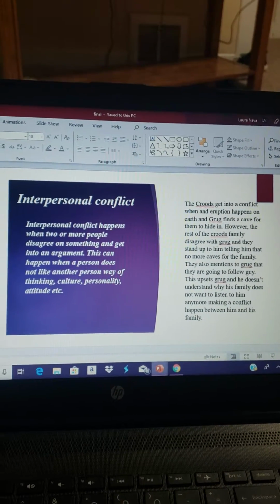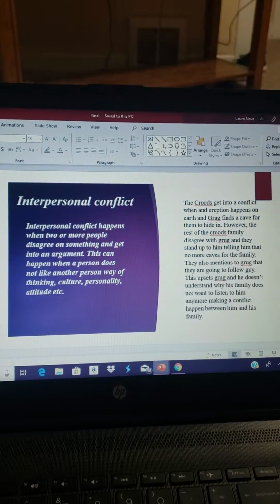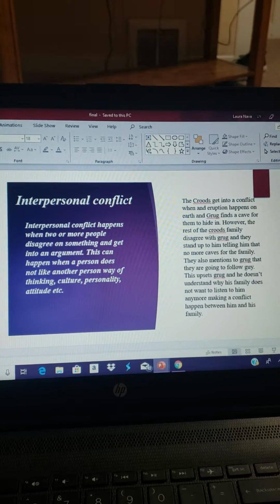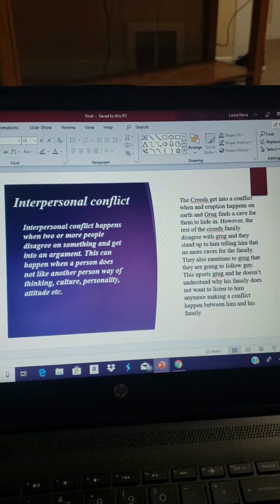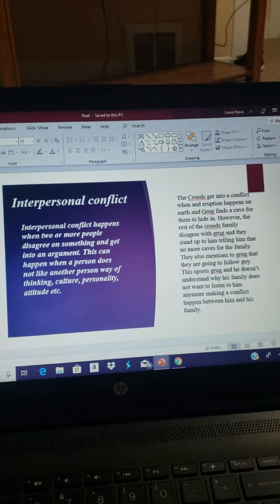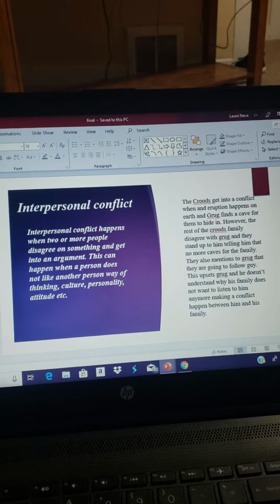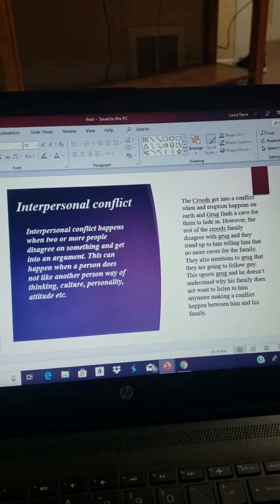Interpersonal conflict. Interpersonal conflict happens when two or more people disagree on something and get into an argument. This can happen when a person does not like another person's way of thinking, culture, personality, attitude, etc.